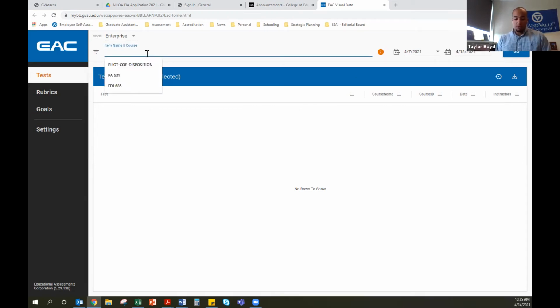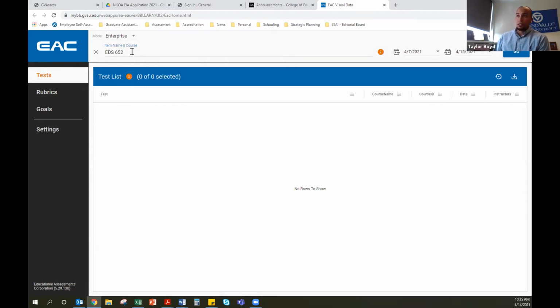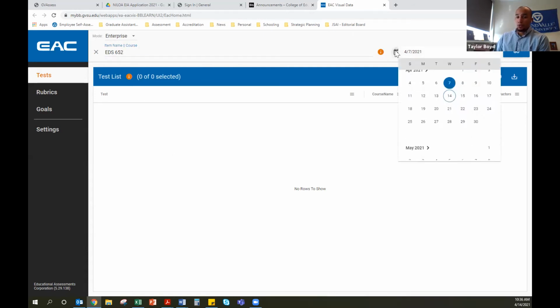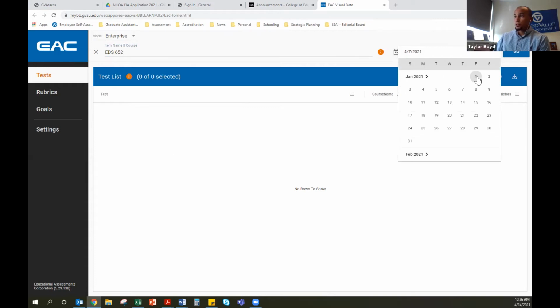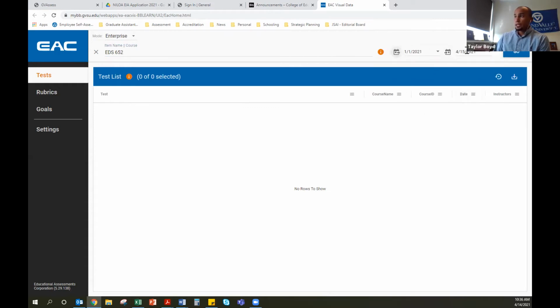So for this demonstration, I'm going to search EDS 652. We want to be specific in this tool when we're searching. EDS 652, more often than not, is going to be the name of the course. Something to note here is to change the date range in which we are gathering and collecting the information. So I'm going to go back to January 1st of 2021, and I'll run the report through today's date.